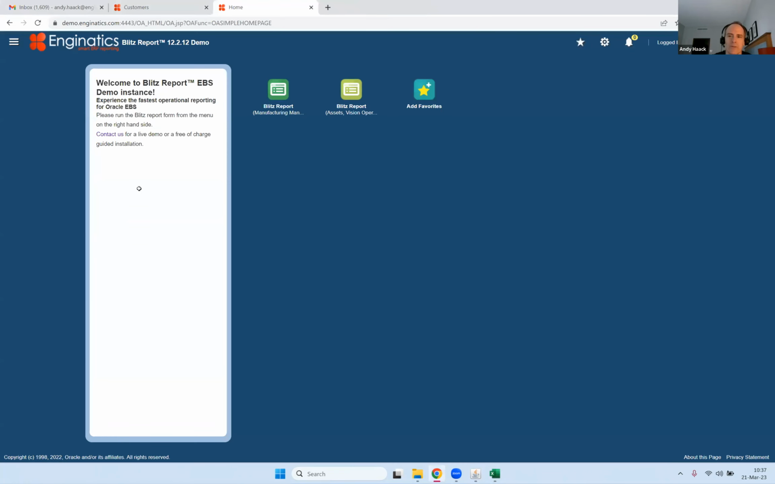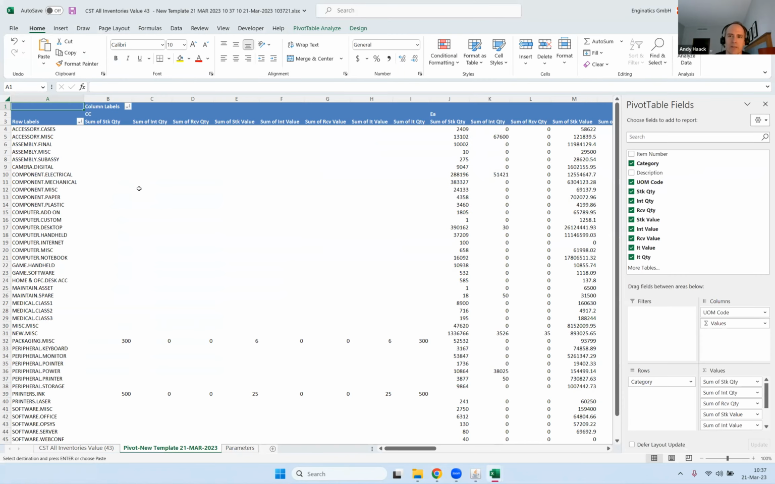And if you use 12.2.4, do you use the Enterprise Command Centers or not? From Oracle.